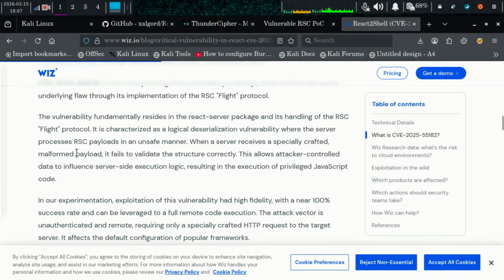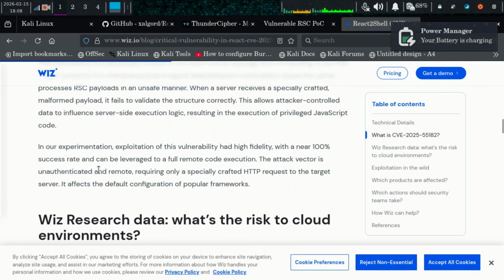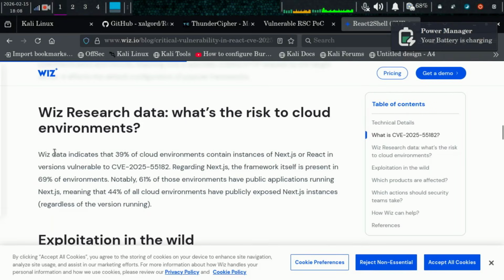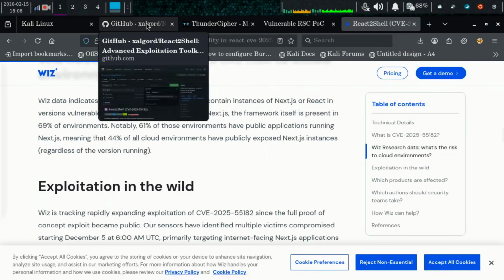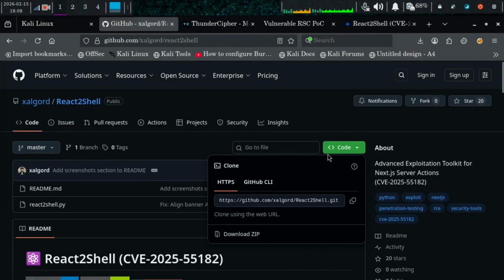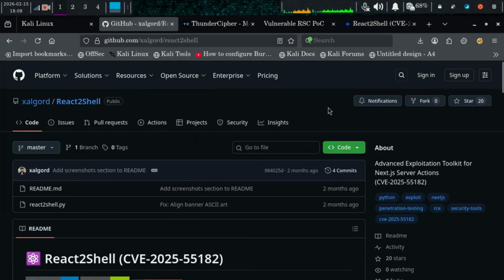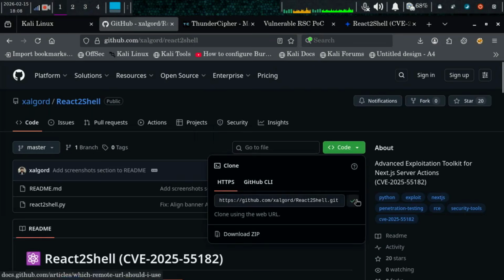Yeah, you can read much about this on the website here. This allows the attacker to control data and influence server side execution logic. There is more about this vulnerability on this website. You can just come and read over here if you need, and there is another GitHub repository which basically works on this. I will just copy this GitHub repository from here.